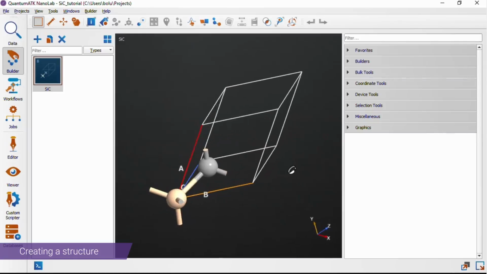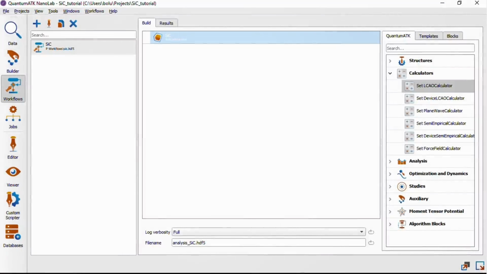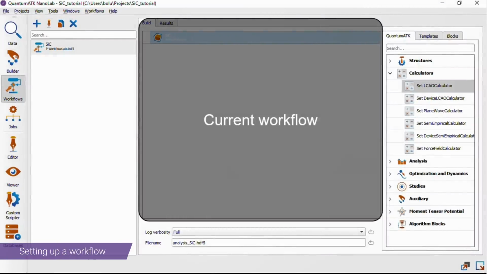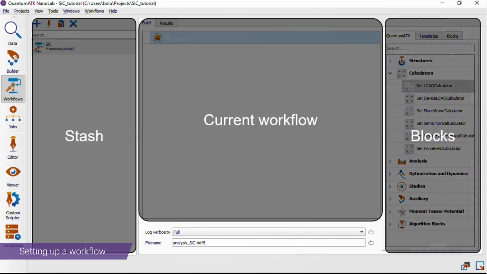At this point, we could manipulate the model further, for instance, by repeating it or tweaking the unit cell. But we're actually happy with the basic model, so we'll just go ahead and send it to Workflows. That will automatically open the Workflows window, which has a similar structure to the builder. In the center, we have the current workflow. On the left is a stash of all workflows created in this project, and to the right are blocks we can use to expand our workflow.